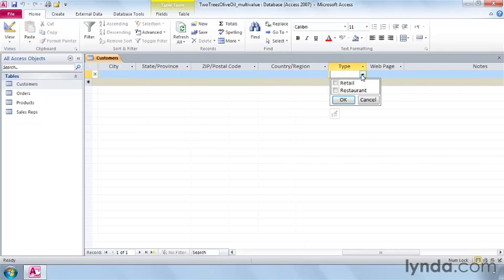Scroll over to the right until you see Type, and click on the first row for Gino's Pizza, and drop it down. We see Retail and Restaurant. We can put a check mark in any one or both, and click OK. Now Gino's Pizza is noted as a restaurant. Multi-value lookup fields give you extra flexibility when a field can have multiple entries.